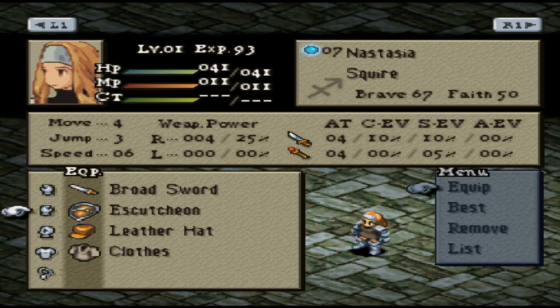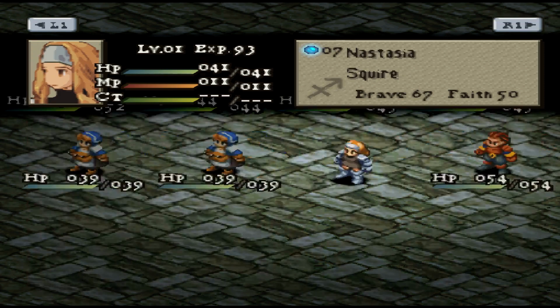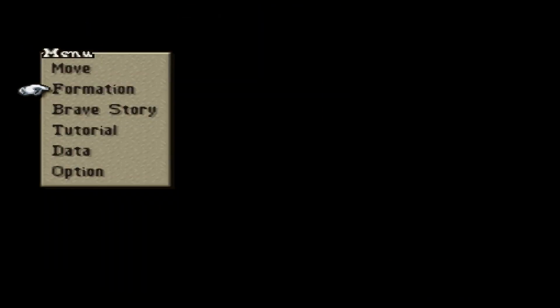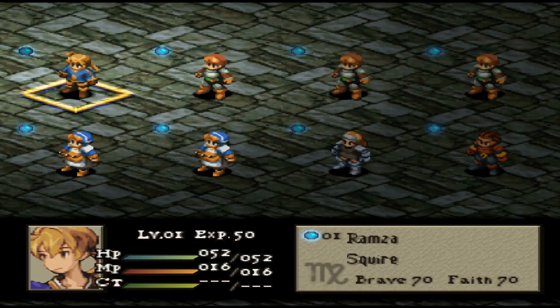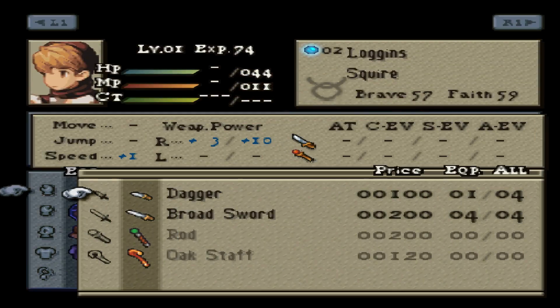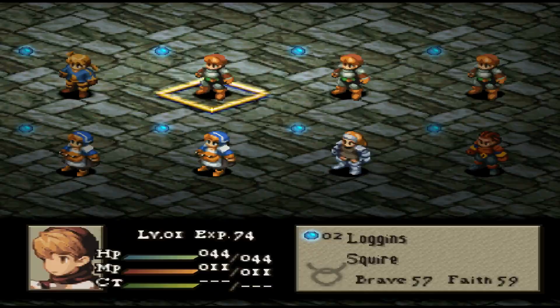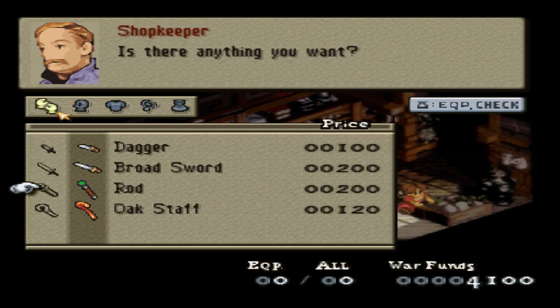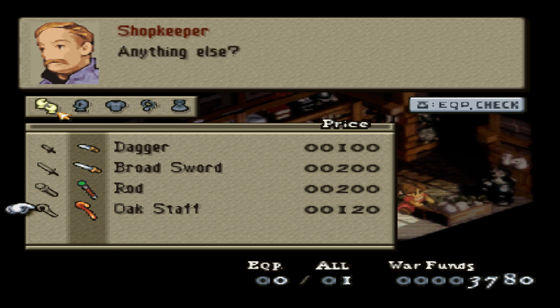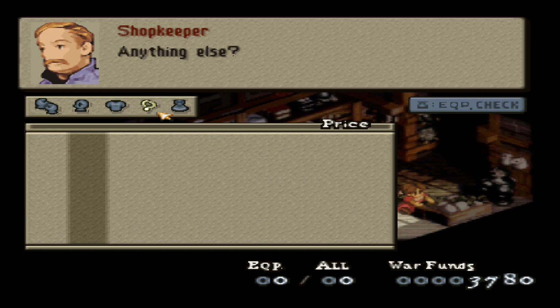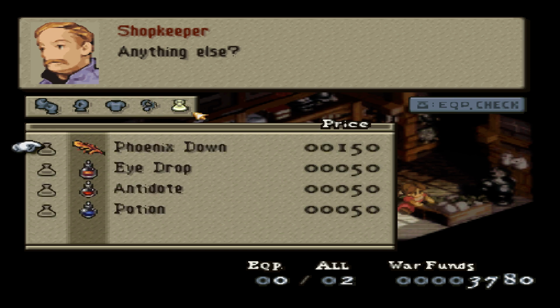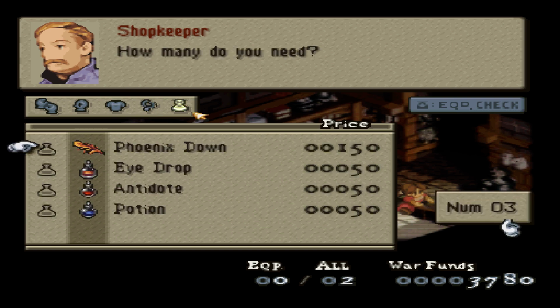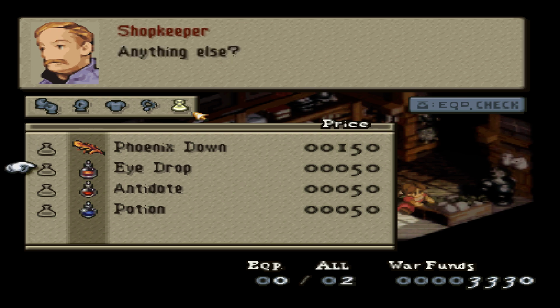Those guys can't even use Kaching. So go here, try on broadsword. Good. So that's it. Yep. We're also gonna buy a rod. We're also gonna buy an oak staff because we know that we're gonna get priest and black mage soon. Phoenix down, I'm gonna buy a couple of those. I'm gonna have 5 of those in total.